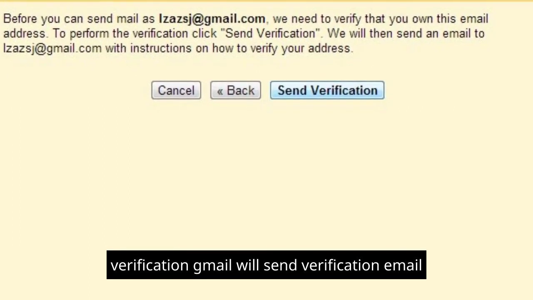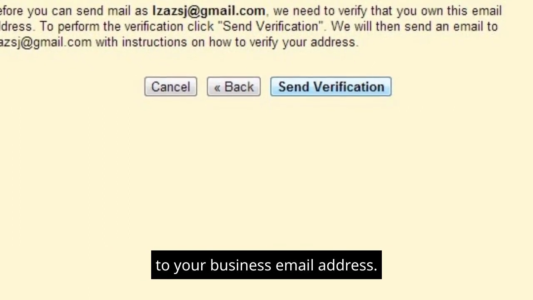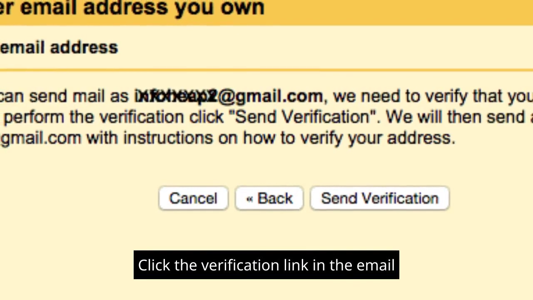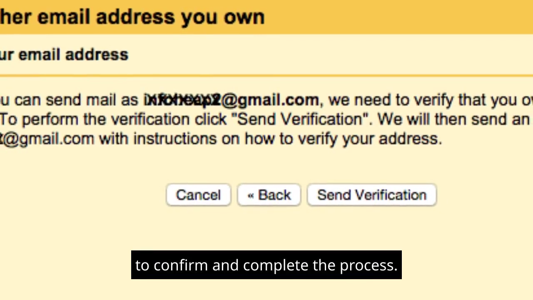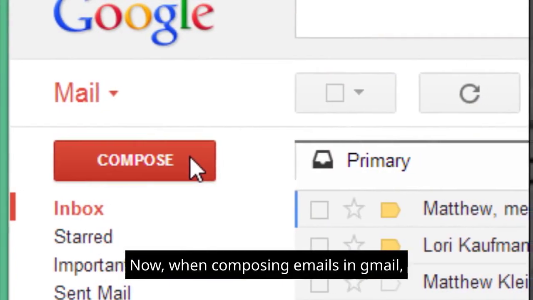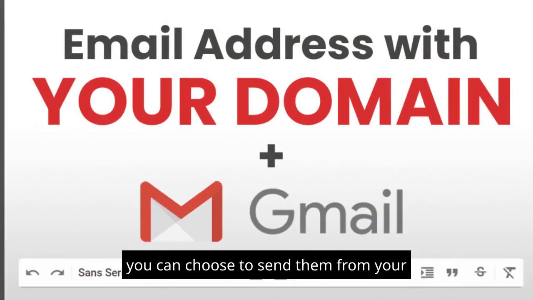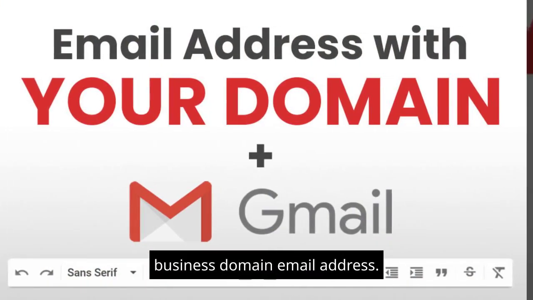4. Verification. Gmail will send a verification email to your business email address. Click the verification link in the email to confirm and complete the process. Now, when composing emails in Gmail, you can choose to send them from your business domain email address.